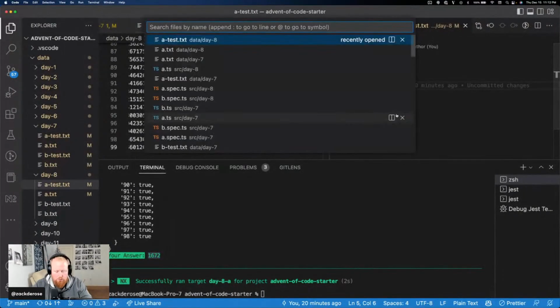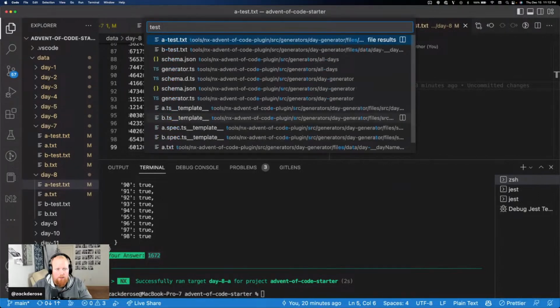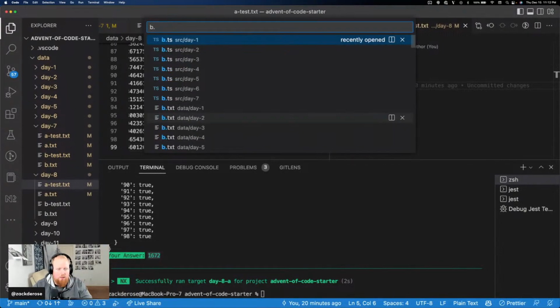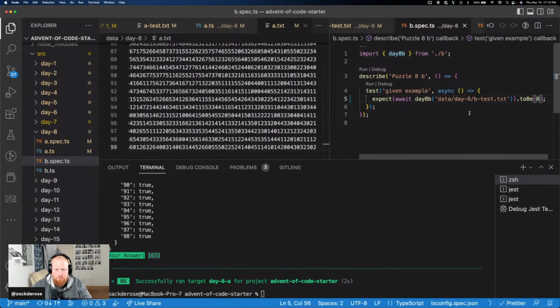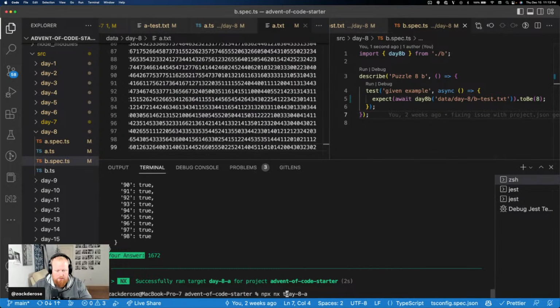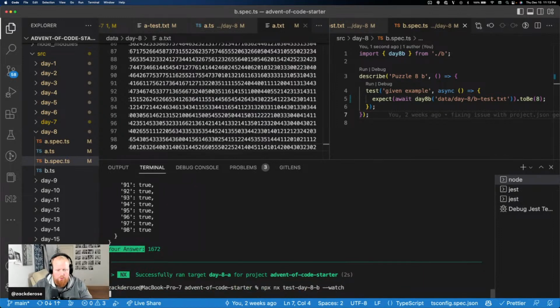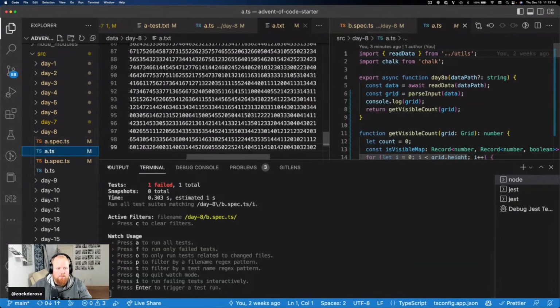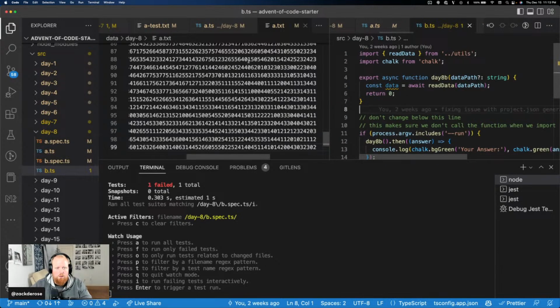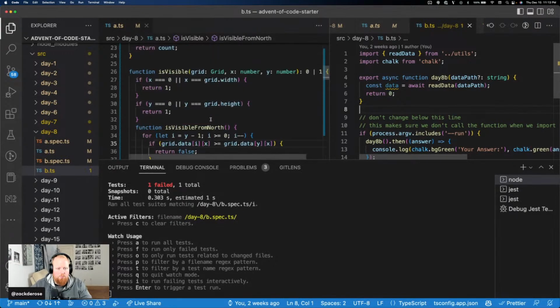So we'll go to B dot spec, day 8. The answer is expected to be 8. Start watching that. Test day 8B. Watch. All right. And let's go here. Parsing in everything should be similar.